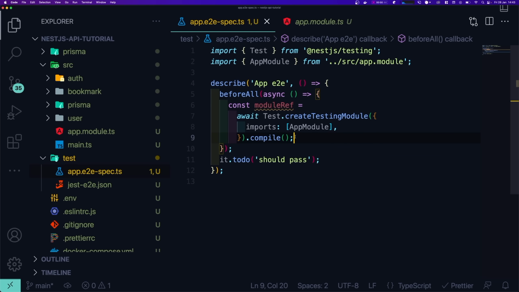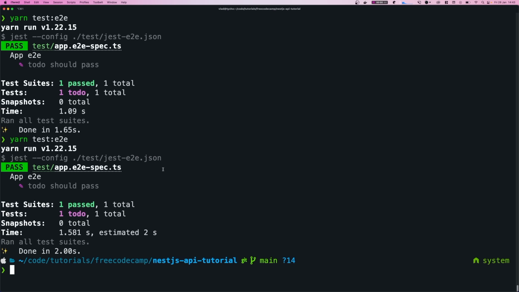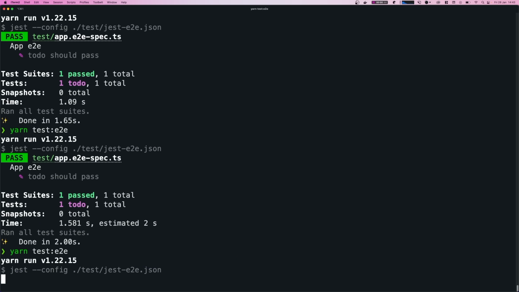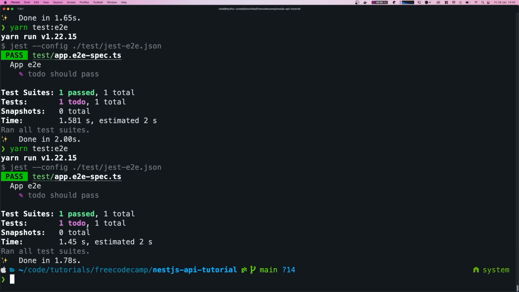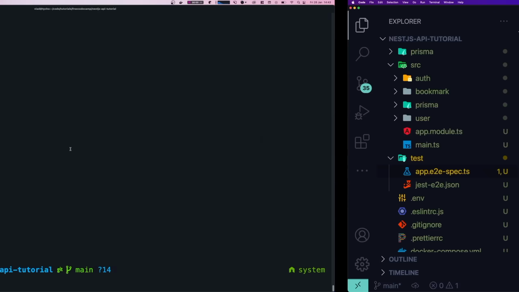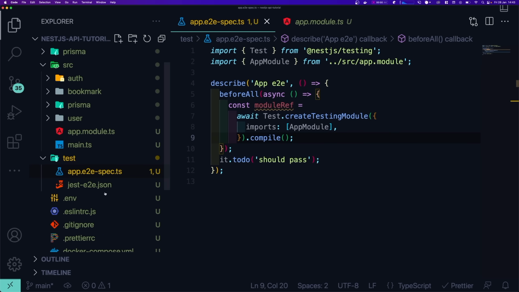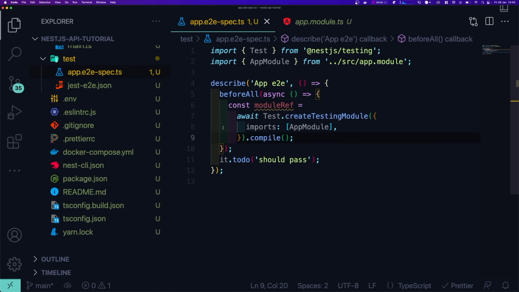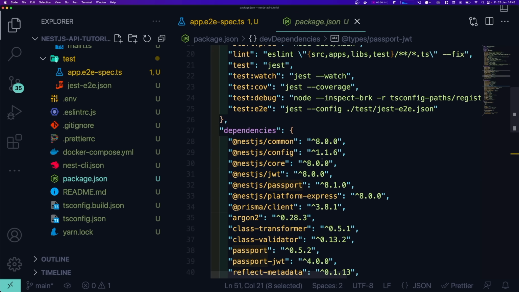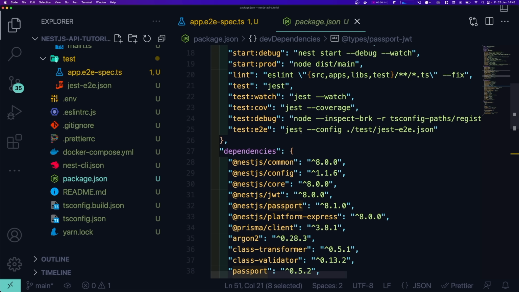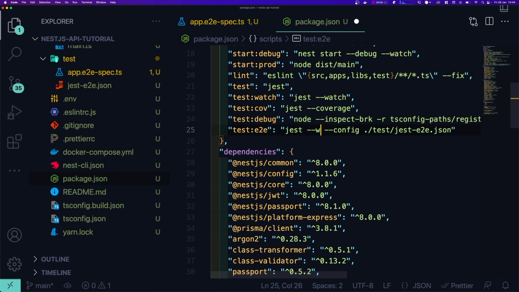All right, amazing. Now what we can do, to avoid having to go here and run yarn test end-to-end every time we want to run the test, is set the tests to be automated. So they run automatically as soon as they detect a change in our code. So we go back to package.json and say just watch.